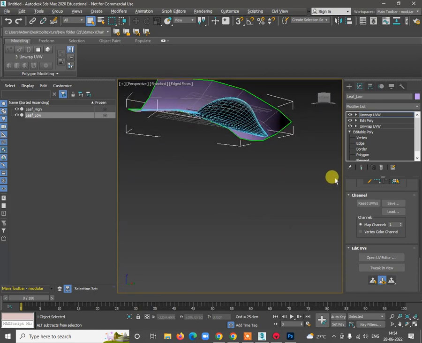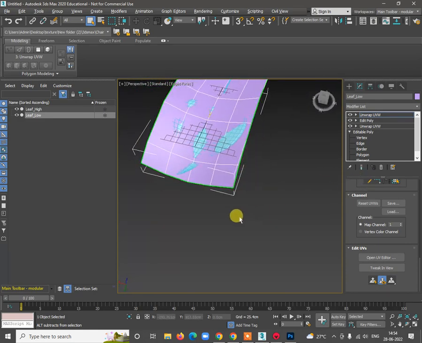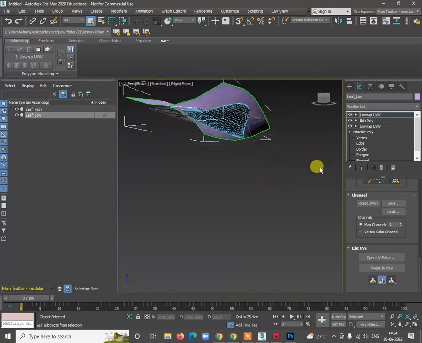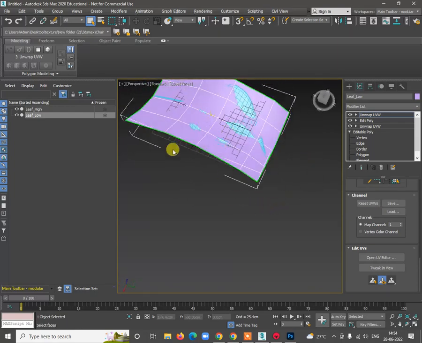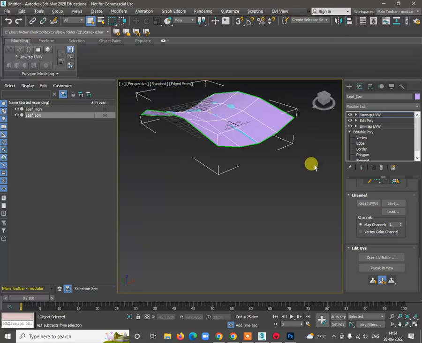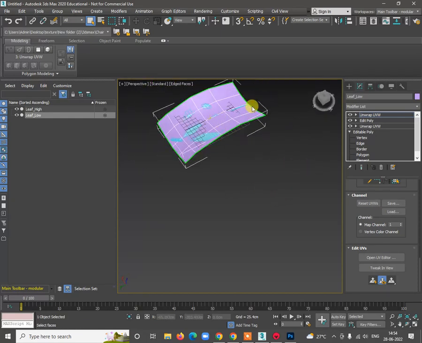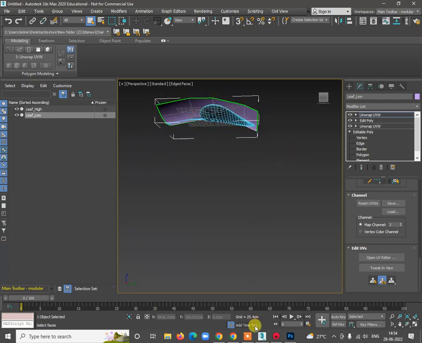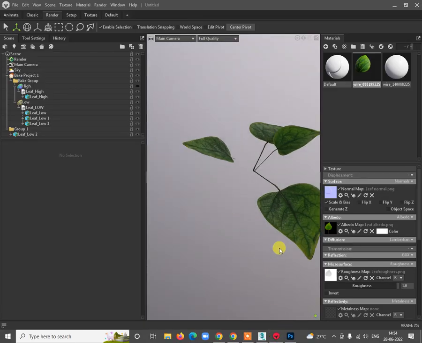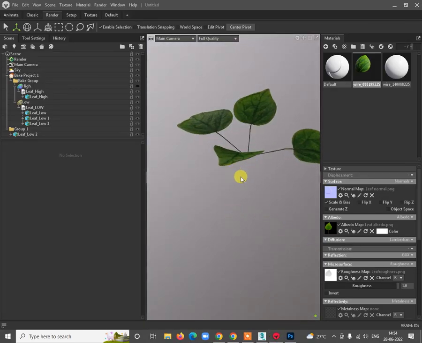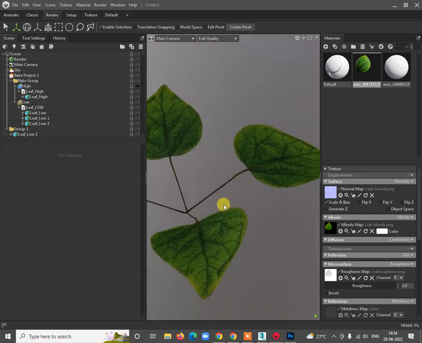The low poly should properly overlap on the top of it. Okay. If it is too far away, the baking won't come out proper. If it is too close also, the baking has problems. So it should overlap properly on the top of it to get that proper unwrapping. Okay, so these are the different maps for the leaf which we'll be creating.